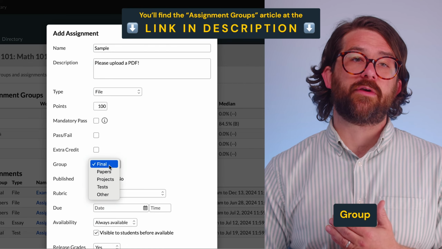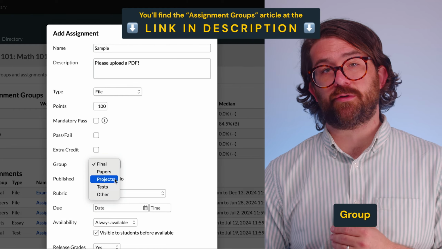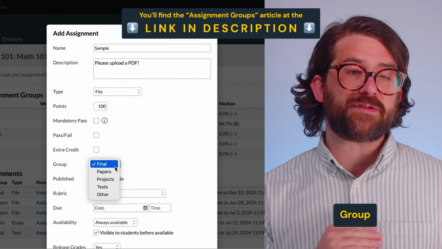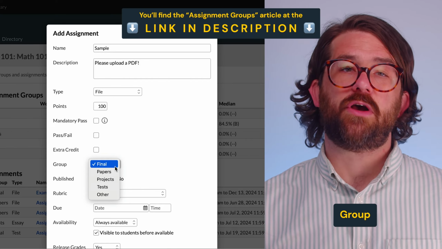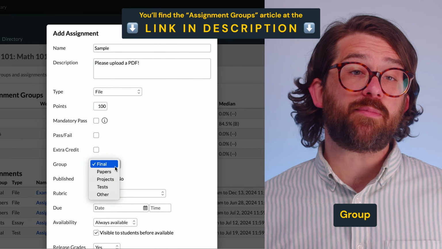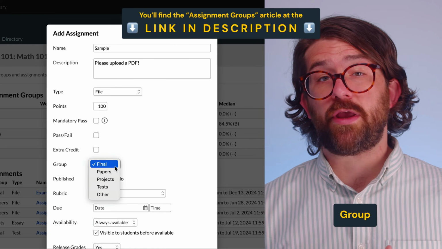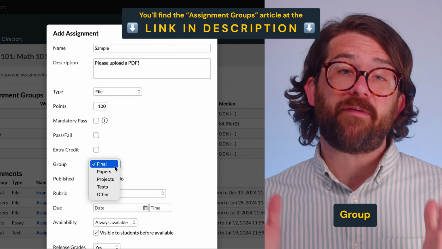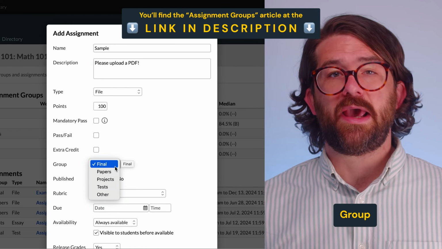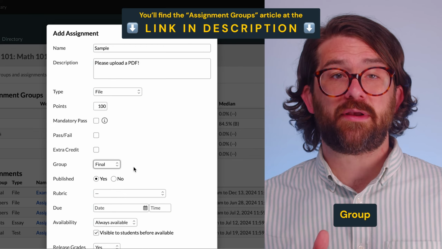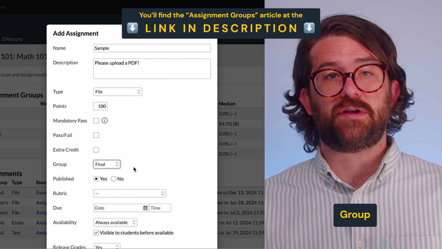The group field refers to assignment groups. You would set these up to control assignment weights by group. So if you want a final to be worth 10% of the course grade, one way you can do that is by creating a final group worth 10% and then putting your final assignment in that group. Just an example.